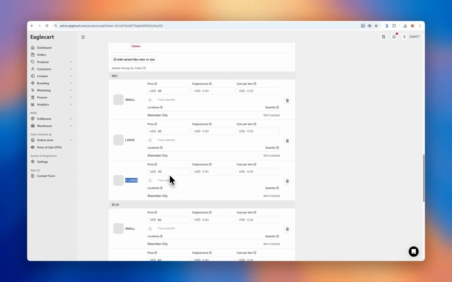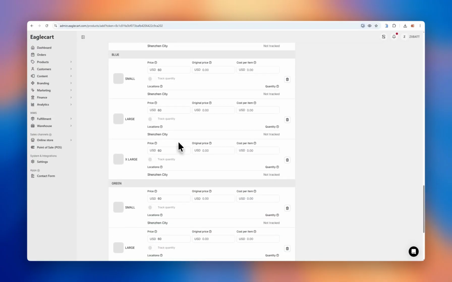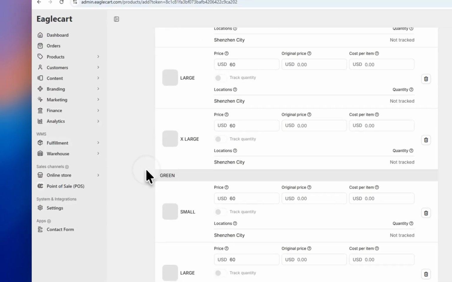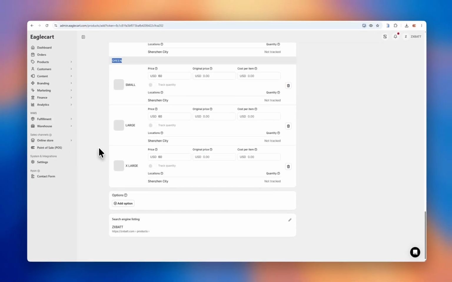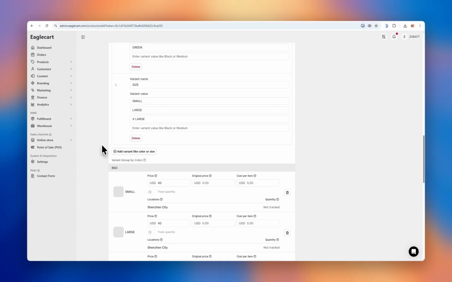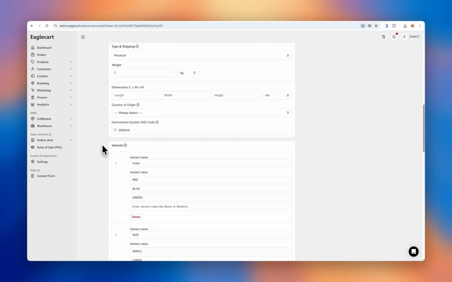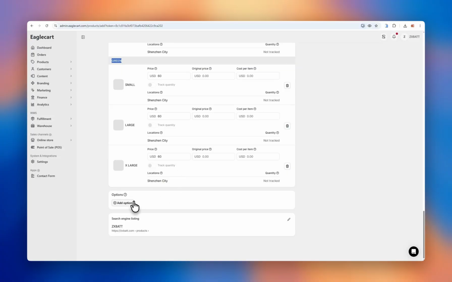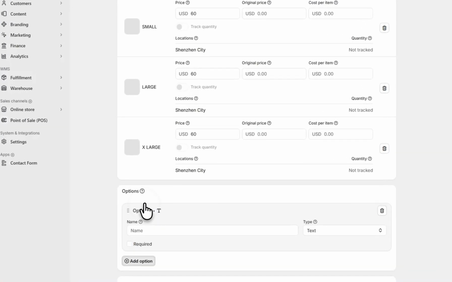For each variant, by size or by color, you can choose different prices if needed, and the quantity as well. So now as you see, we have three colors and three groups, and each group has its own sizes. The system will handle all of this for you, and you can handle multiple sizes and colors inside the same item.